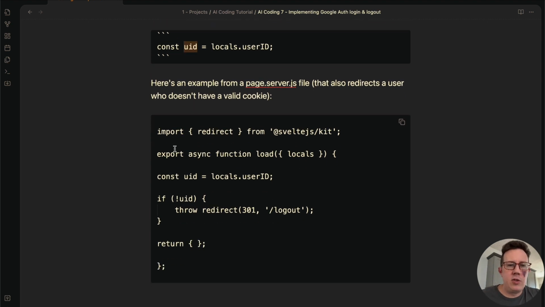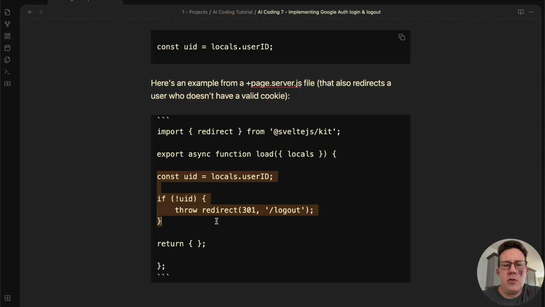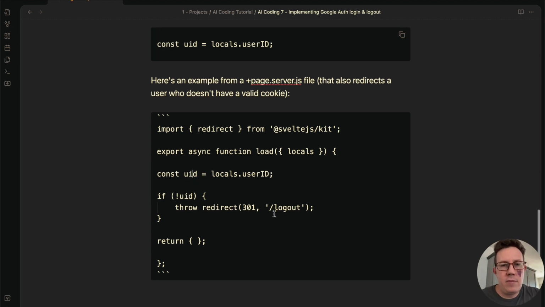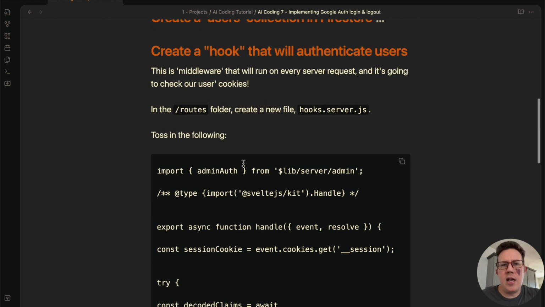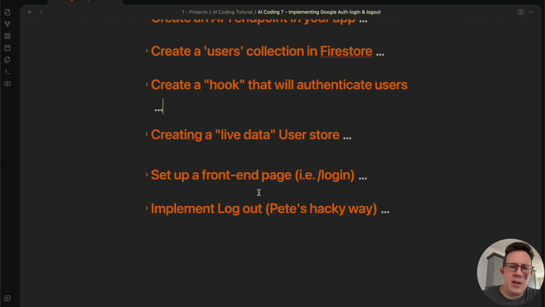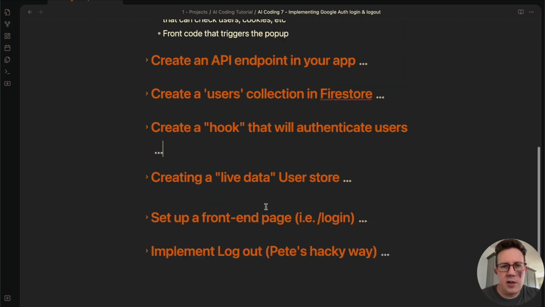And it'll look like this. This will be our load function in a page.server.js file, and it'll have this in there. We'll get the user ID that we can use, and if they don't have a user ID, like if the cookie's deleted or something else, we'll redirect them to log out, and we'll make that happen on autopilot. You'll see that I actually do my logout kind of a hacky way. You'll see why in a couple of minutes. I just found it easier to work with.